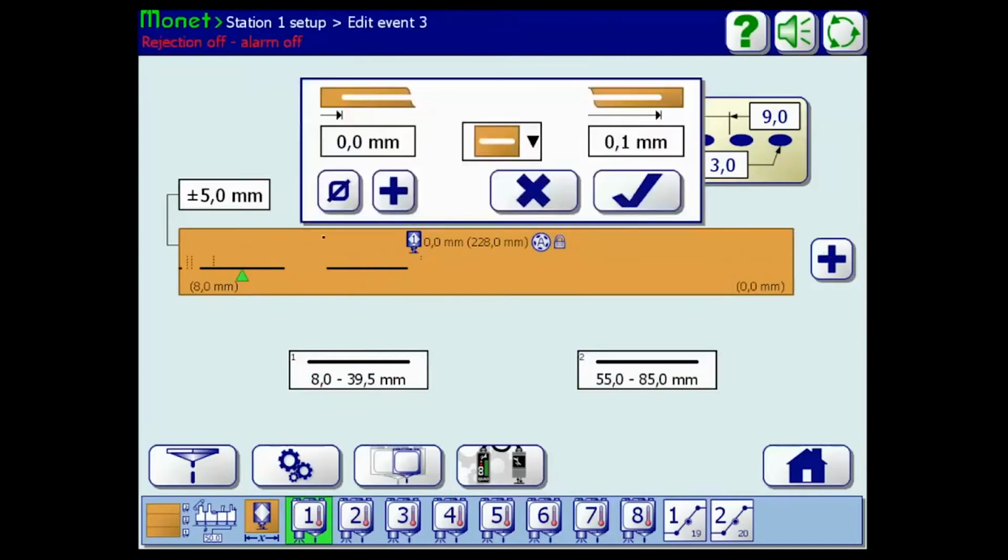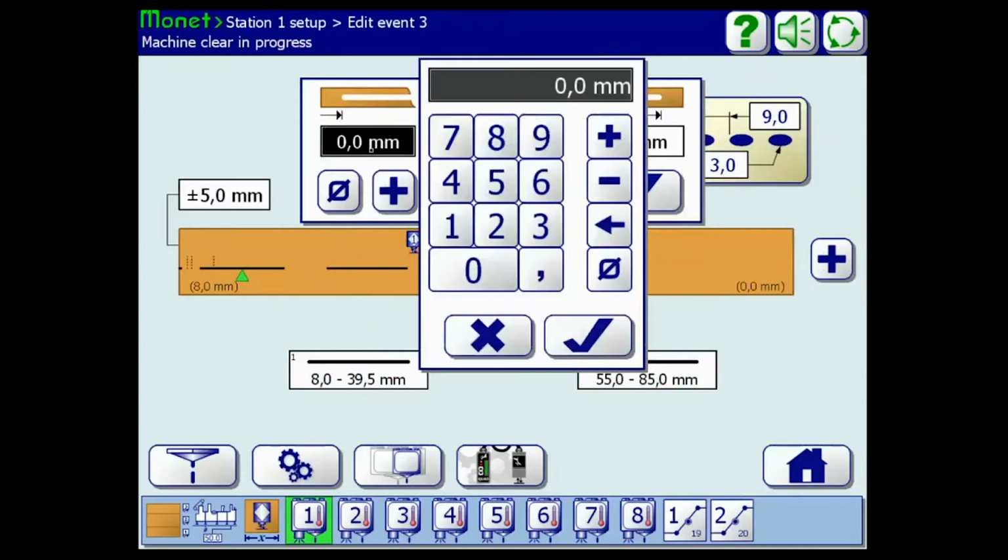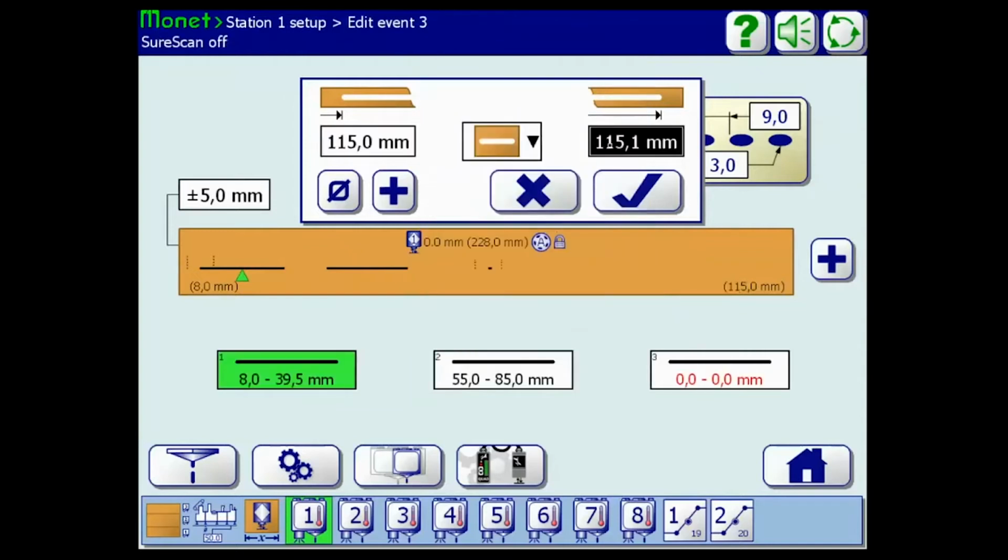So I can add another event. Again, every time you go to add a new event, it always starts at 0, so you have to program where you want that new event to start and end. I can see my last event I just programmed ends at 85. So my next one maybe starts at 115 and goes to 145.